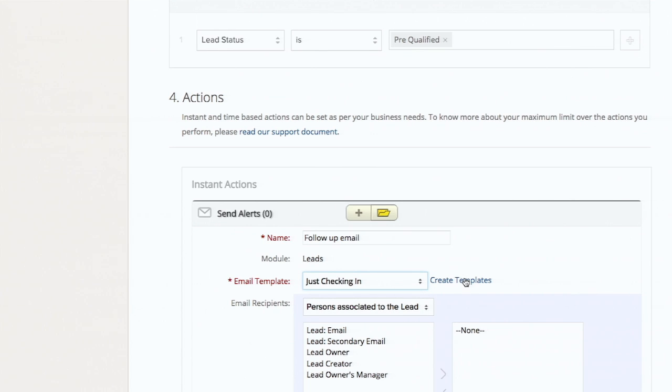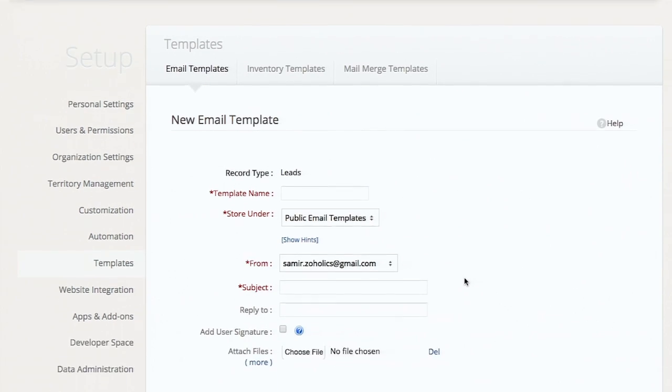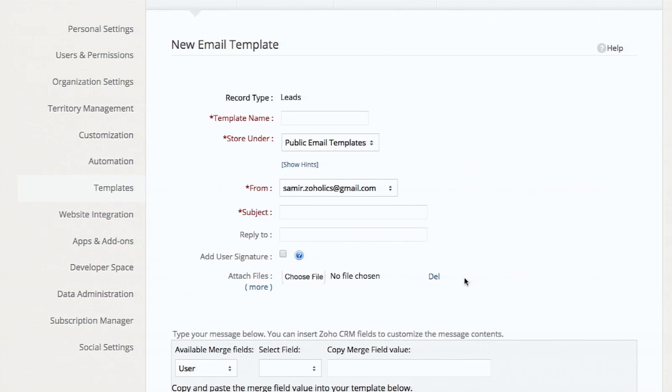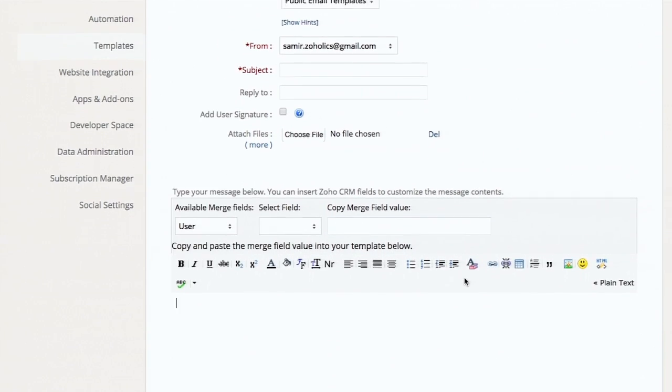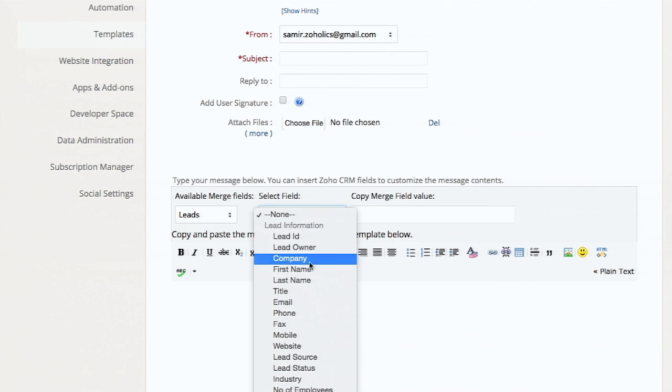I can also create a template straight from this workflow too. It's actually going to pop up the email template section in Zoho CRM, give a specific name, what the subject and the reply-to email is, and then the actual template body itself. A cool thing about the email template section is that you can actually pull details from the lead itself. So maybe you want to grab their first name.